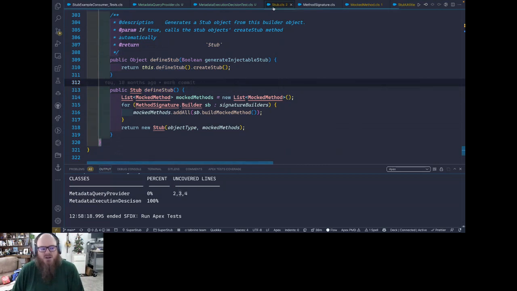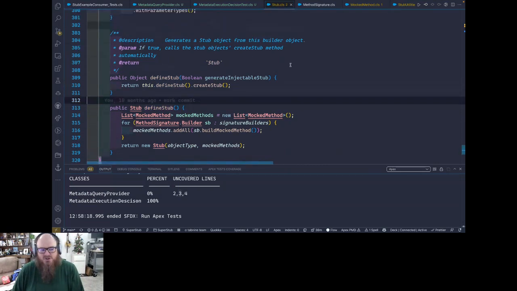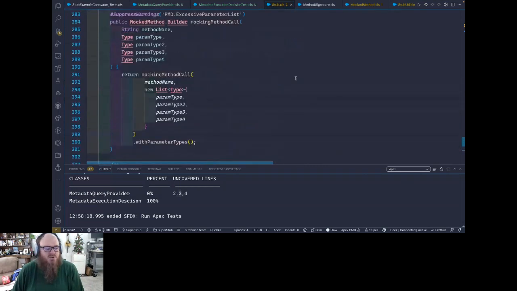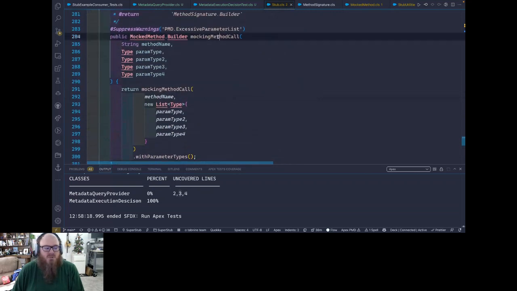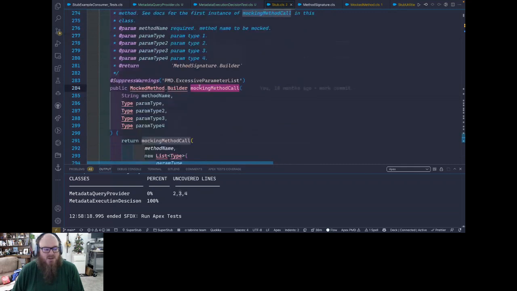The stub and stub builder are not where most of the magic is. In here, you'll see that it's going to do your mocking method call and give you the ability to create those mocked methods, but those are all done using the mocked method builder. So let's look at the mocked method class.